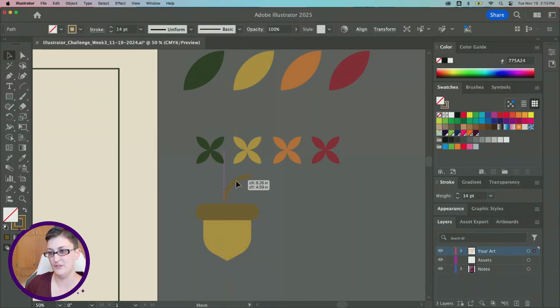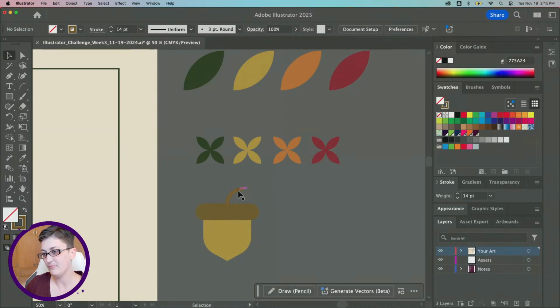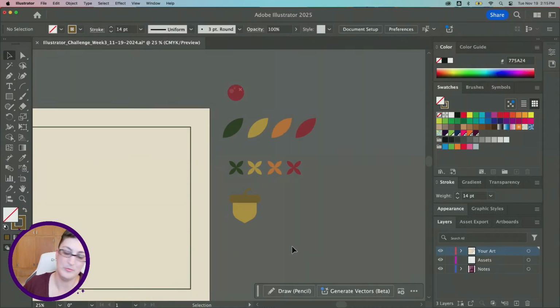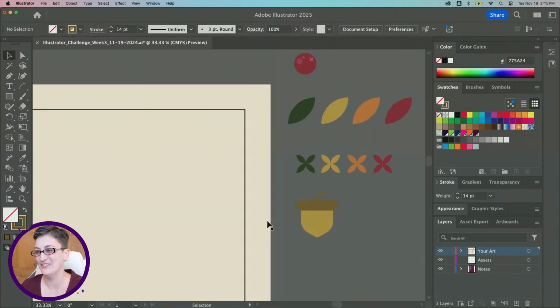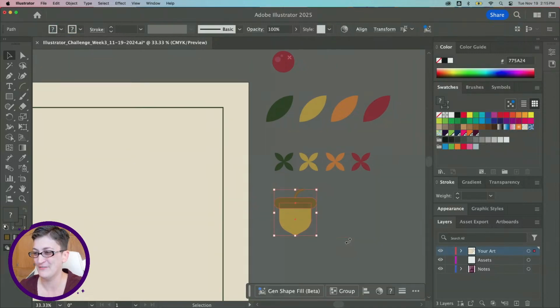And then I can drag it over using my Smart Guides to align it to the center. It looks like it needs to be scaled down a little bit. The nice thing about leaves and acorns is they don't have to be perfect. They're organic. So as long as they're identifiable as the thing that we need to create, then we're all good. So I'm going to hit Command G to make a group.